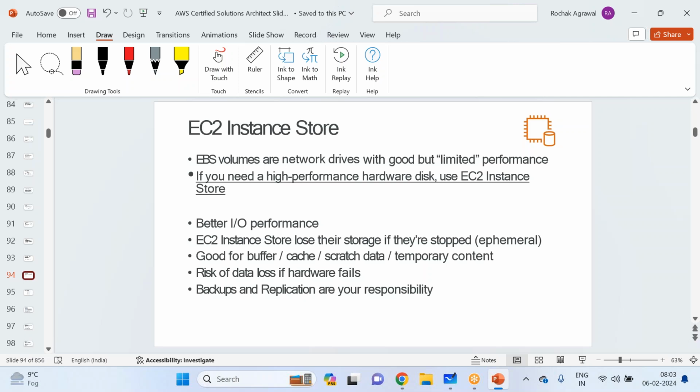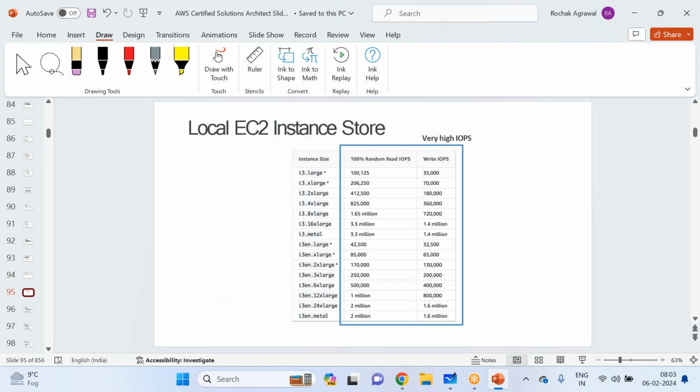From the examination point of view, this is very important. They will give you a scenario where their requirement is not to persist the data, but to have a high performance solution, right? In that case, you are going to use the EC2 instance store. You can have very high input output per second with the local EC2 instance store, and these are some numbers. It is not very important.